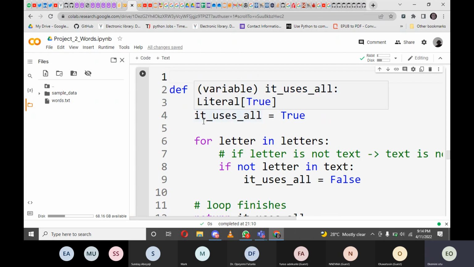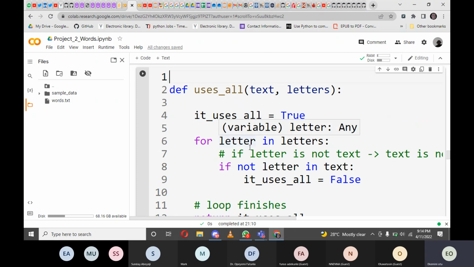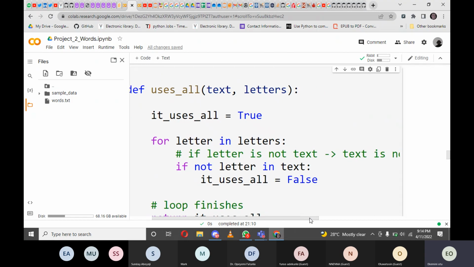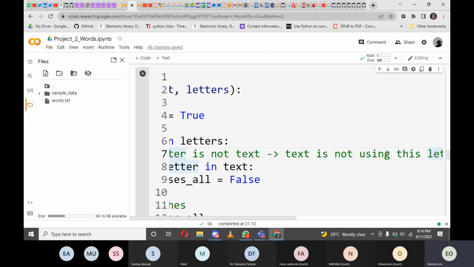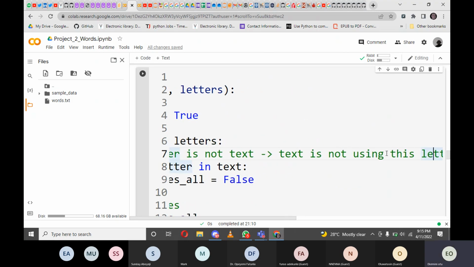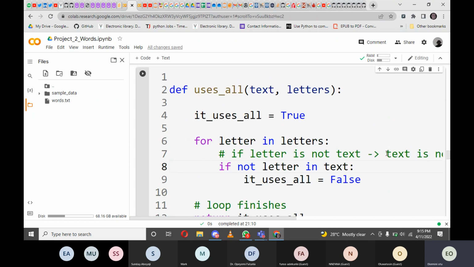So we are defining a variable here, uses_all equals True. Then, for letter in letters. That means for each letter inside letters, if that letter is not in the text, I have to make sure my comment is clear. So if the text is not using this particular letter, if not letter in text, you're going to turn uses_all to False.